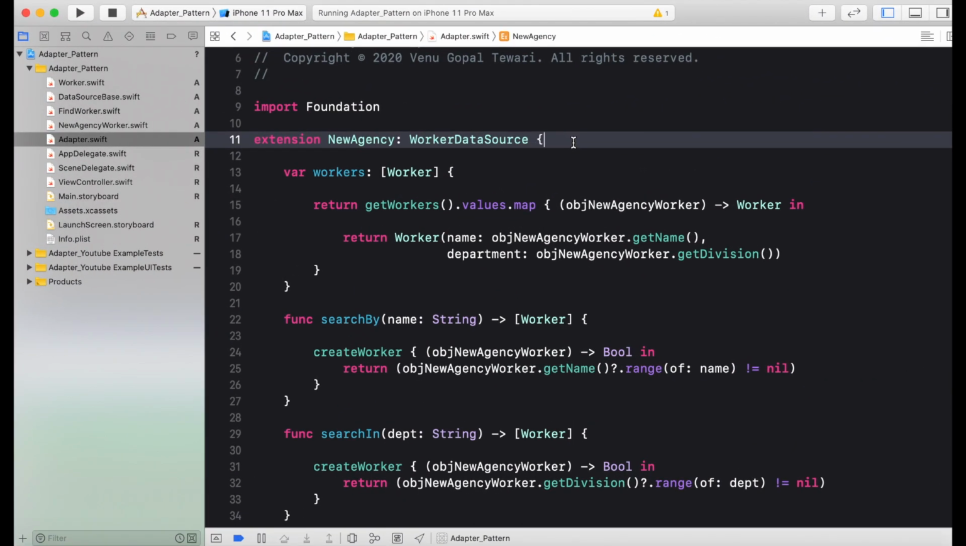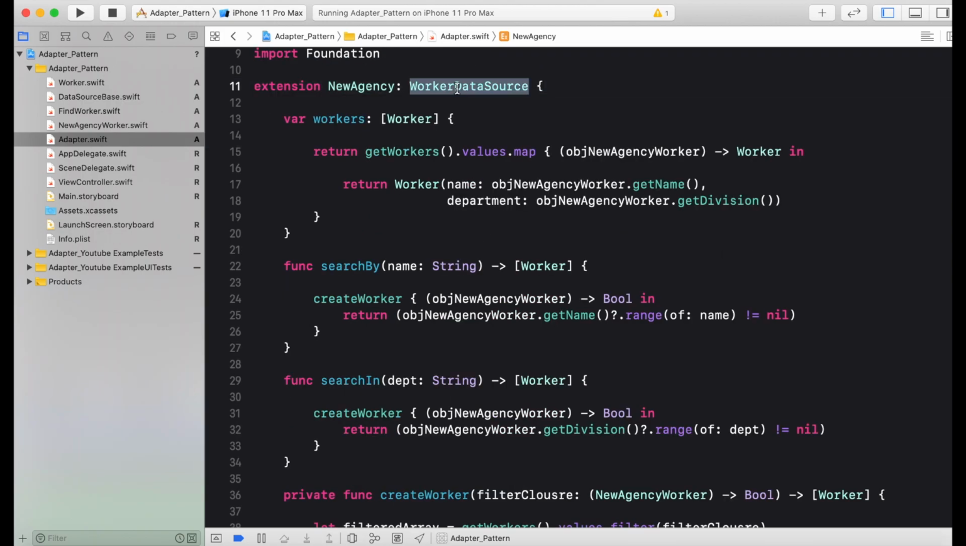So we have created an extension of class NewAgency by conforming it to the protocol WorkerDataSource. Now there are two important points. Number one, your adapter is the only point that can communicate with the external software component that we are going to integrate. And second, it contains all the logic required for converting the data into what is expected by your application, the search utility.